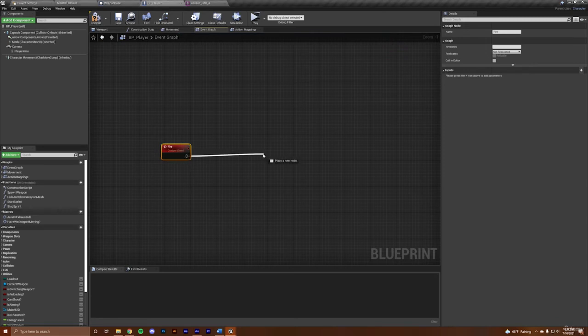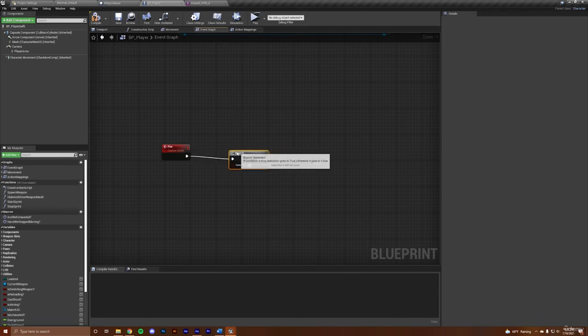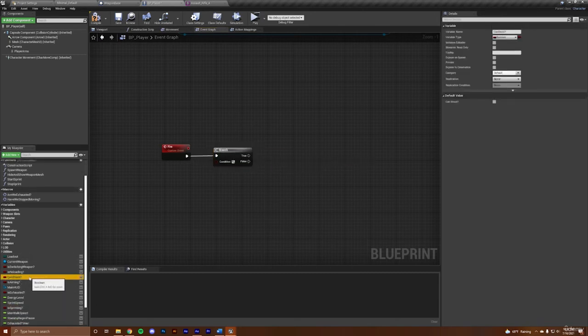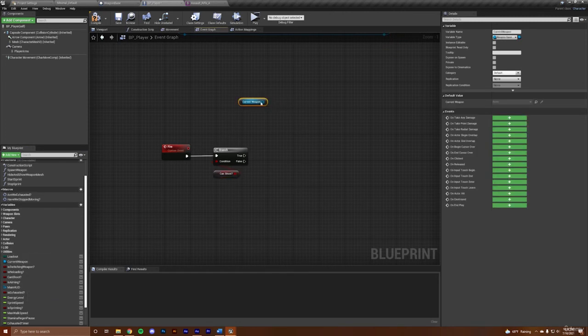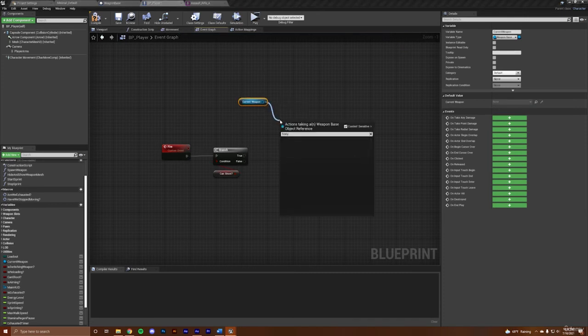We can do that actually right now because we created that variable, but it'll always be true, right? Oh, it's not. So let's just set that to be true for now, so we see that this works. Okay, then let's get the current weapon. All right, and then we want to get the fire type.